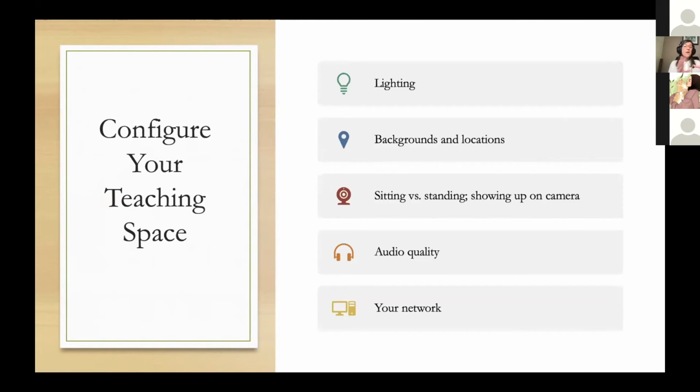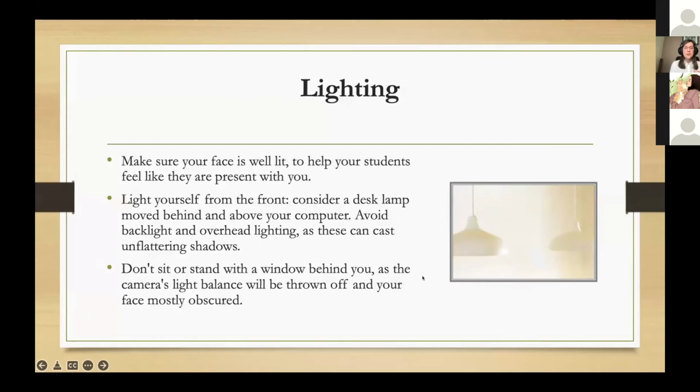Now, going into a little bit more detail when it comes to the teaching space. Okay, so we have different things to take into account: the lighting, the backgrounds, whether you want to sit or stand, the audio quality, and also, of course, your network, which is essential. So when it comes to lighting, it's really important that your face is well lit, because this way the students will feel like they are present with you. And there are a couple of tips to take into account.